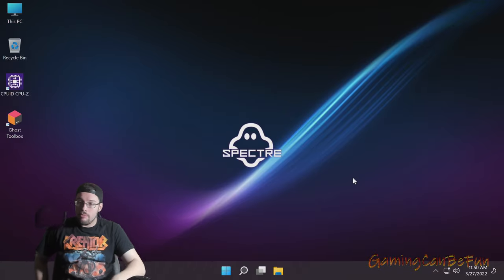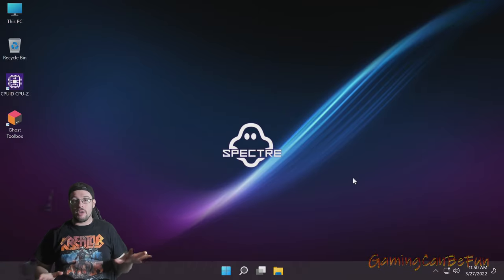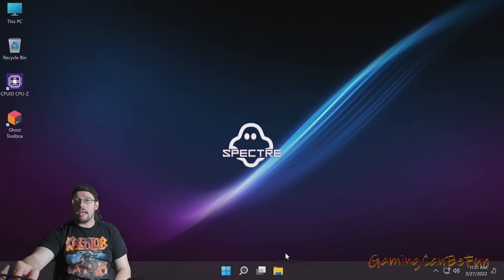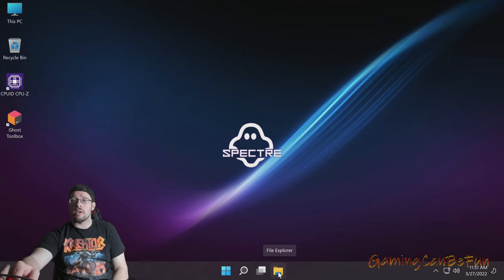So now the first thing we need to do before we install anything else within Windows is actually install the drivers. All right, so I plug my flash drive back in that has the drivers on it that I downloaded earlier, and that I had you guys download from your motherboard manufacturer's website. This is Windows 11 here. We need to click on the folder here.